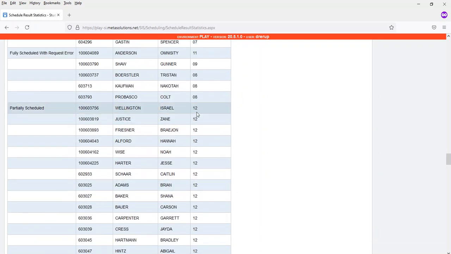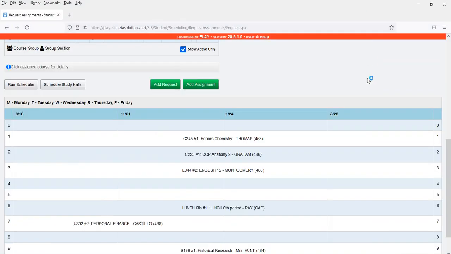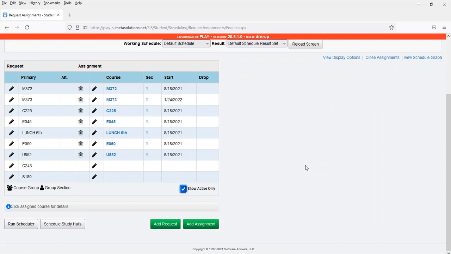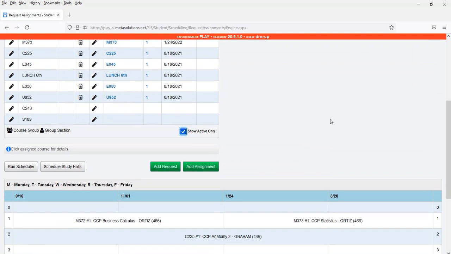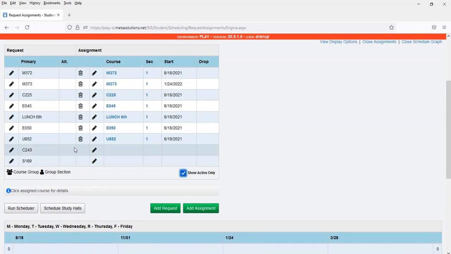So the first kid I picked was a 12th grader. Hannah Queen happens to be a 12th grader too, but I'm going to copy and paste her student number, go look her up, and remember I want to be on this request assignments page. So when we look at Hannah, or Jessie Houston, sorry, we look at Jessie Houston, and so we've got third period open, fifth period open, and seventh period and eighth second sem. There are 2 classes she didn't get in.